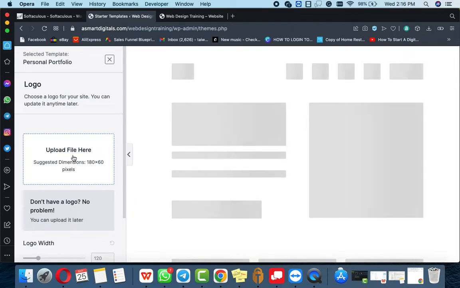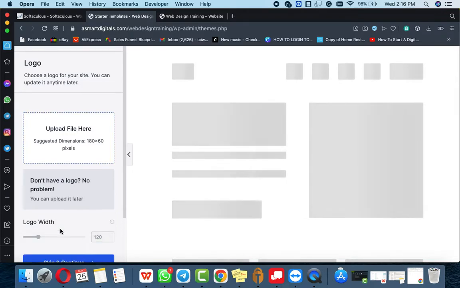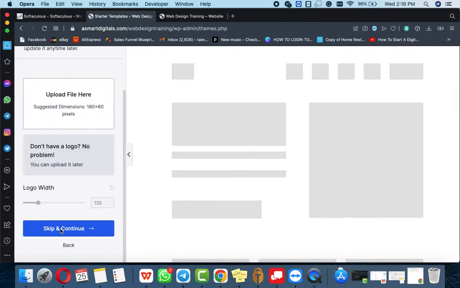Upload logo. If you have a logo that you want to use, you can click on it, upload it, and you have to resize your logo to that size, 180 by 60. You can use any editing software to resize it. You can use Photopea, CorelDRAW, Macromedia, and so on. But if you don't have a logo, you can just skip it. You can click on skip and continue.